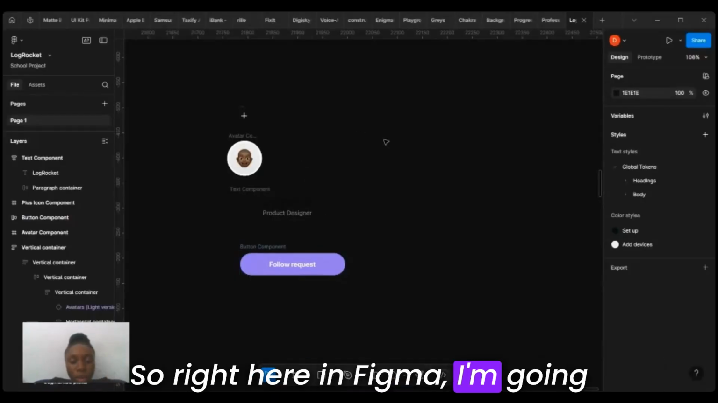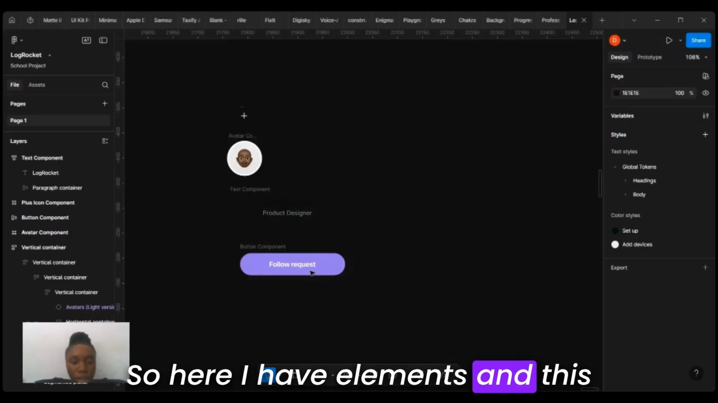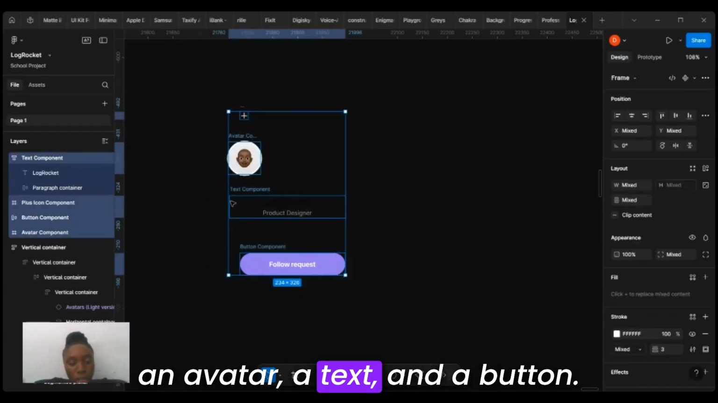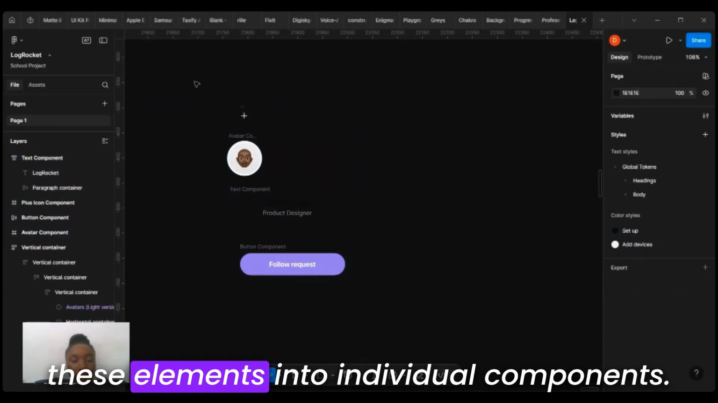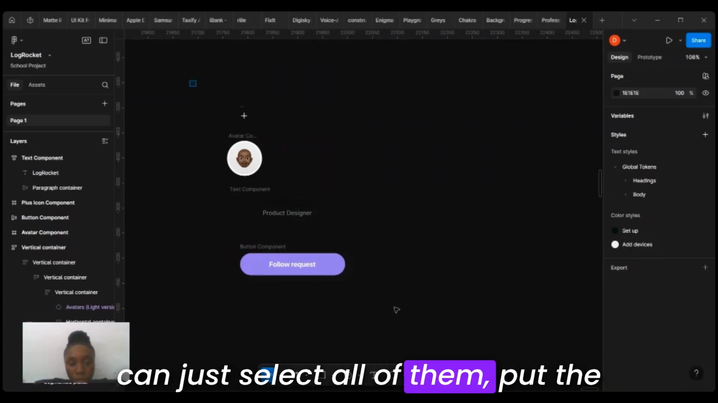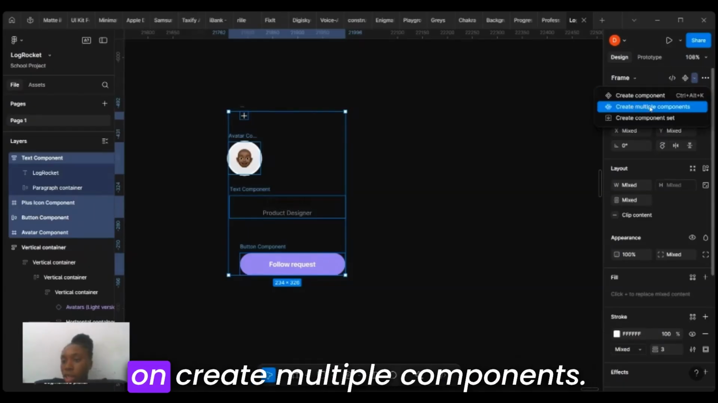So right here in Figma, I'm going to show you exactly how to create this nested component. So here I have elements, and this elements comprises an icon, an avatar, a text, and a button. So what we want to do is, first of all, make these elements into individual components. You can do that one by one, or you can just select all of them, go to the right hand panel here and click on create multiple components.